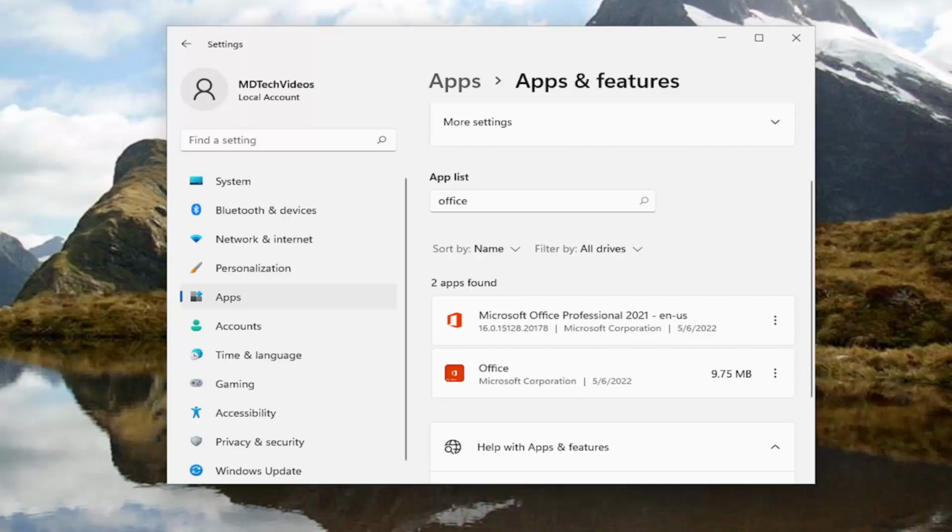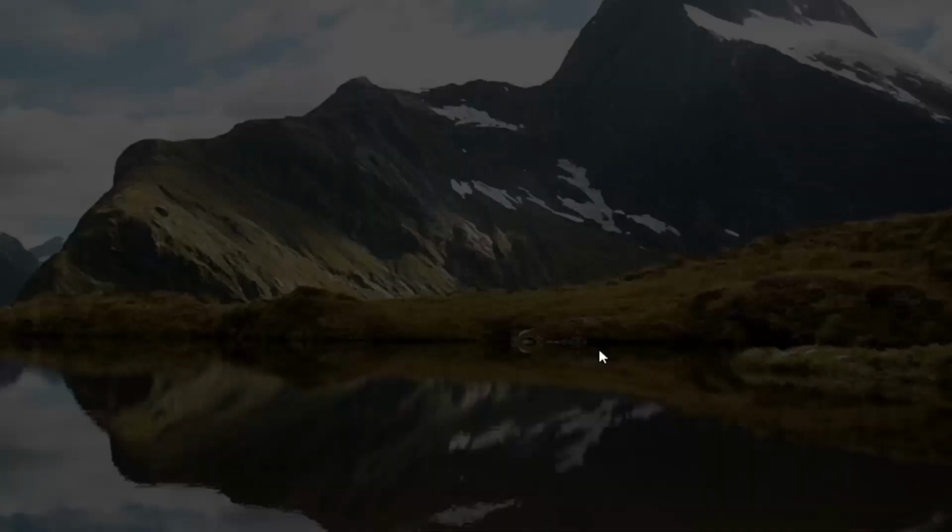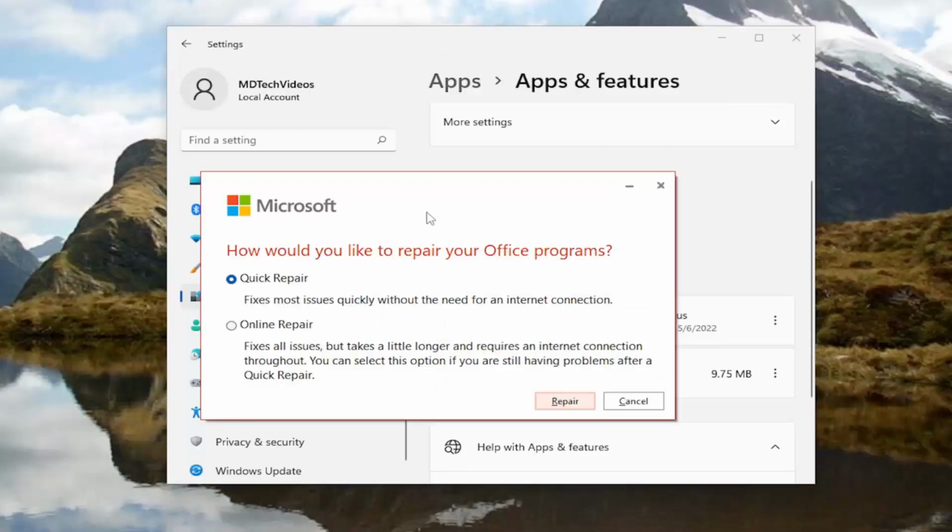If not, something else we can try as well if we come back into Apps and Features, and then again select the Microsoft Office application, three-dotted icon on the right of it, and select Modify. Select Yes if you receive a user account control prompt. This time we're going to select Online Repair. Fixes all issues but takes a little longer and requires internet connection throughout. You can select this option if you're still having problems after a quick repair.